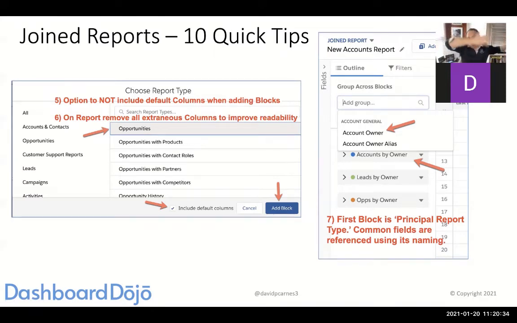Imagine when you add the opportunity report type to a report, it's got what, 15 columns in it? And it's just too many. If you had three opportunity blocks side by side, that's potentially 45 columns if you show all the details. So when you add a block, you can uncheck "include default columns," and you'll essentially start off with an empty block and you can add columns to it, and just start fresh. I like to do that myself.